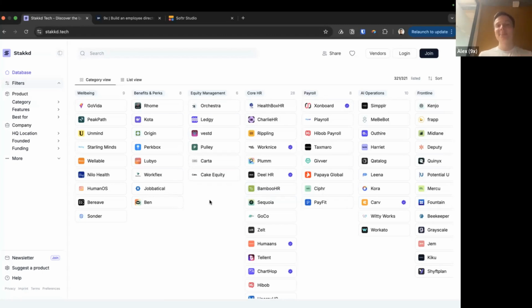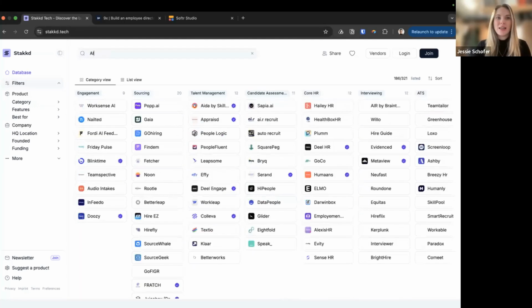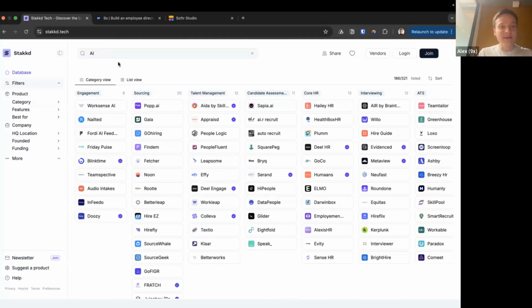Really make it easy. If you just type AI in the search at the top, Alex, if you could, you will see that anything that is tagged or has AI in it will come up fast. Oh my God, it's very responsive. And then you can search AI and engagement.